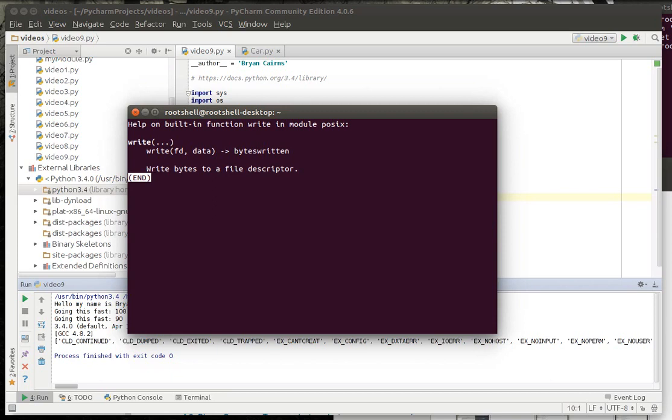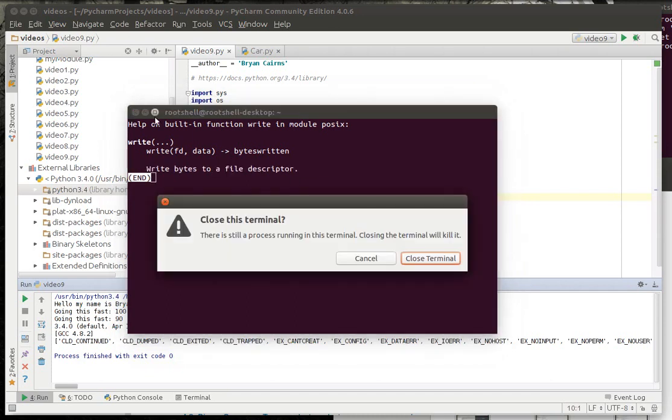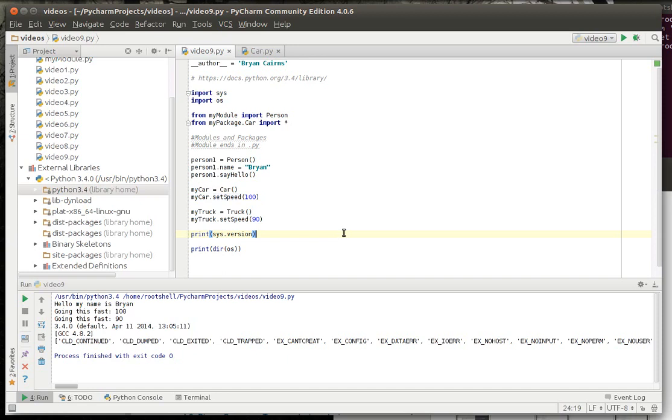and it says, okay, this is the built-in help for that module. And what it'll do is say write, and then you give it a file descriptor and data, and it'll output the bytes written. And it says writes bytes to a file descriptor. So that, if you're ever stuck working with IDLE, is very, very helpful. But working with something like PyCharm, it's not that helpful at all. So just wanted you to be aware of it.